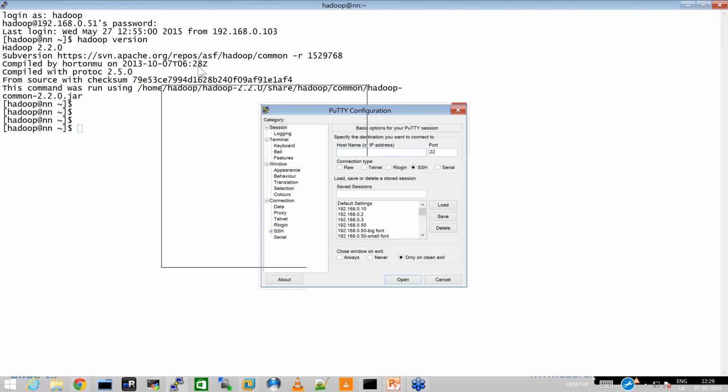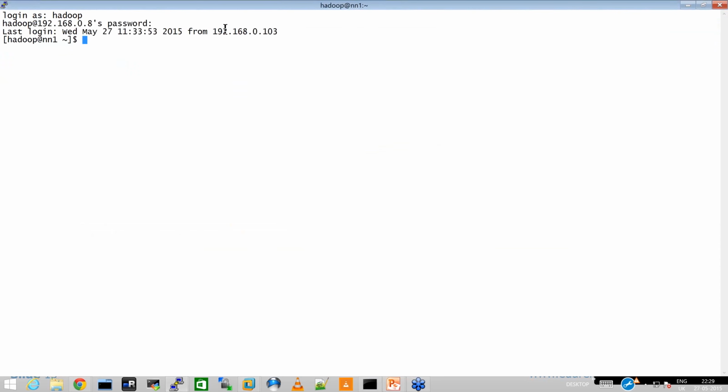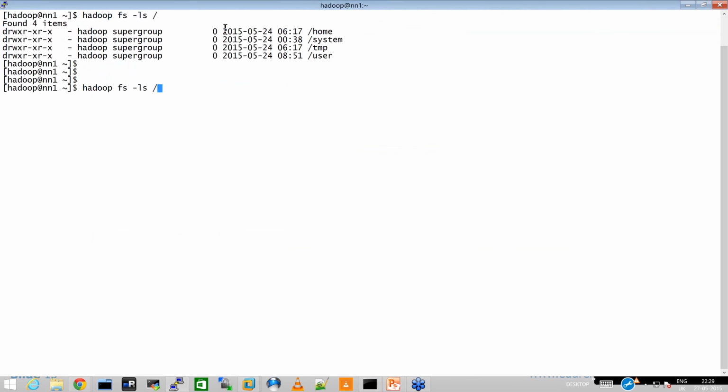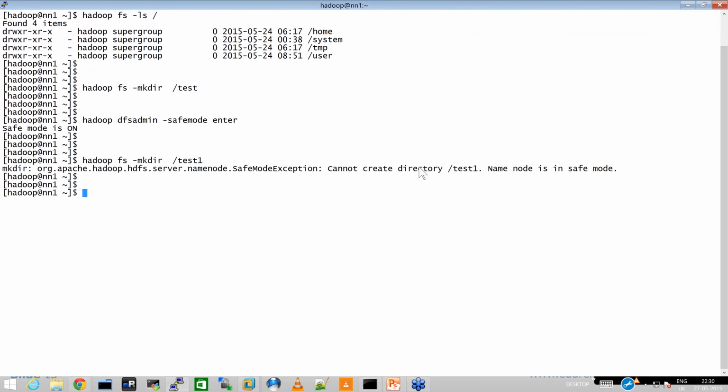So, for example, I want to bring my name node into the safe mode. How can I do that? Name node safe mode means you really can't write any data into the cluster. You can restrict your developers from doing anything. So, for example, right now I can do anything. I can create a directory as well. If I want to create a test directory, I can do that. But now if I want to bring my cluster into the safe mode, so dfsadmin -safemode, now I cannot do anything because my cluster is right now in the safe mode. So I just create a new directory test1, and you can see the exceptions coming.